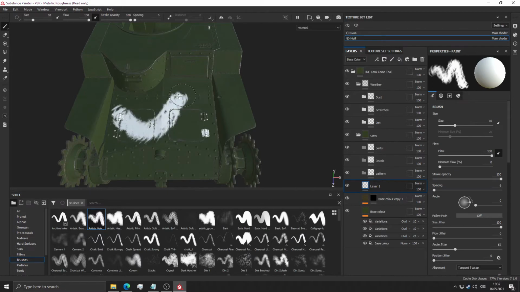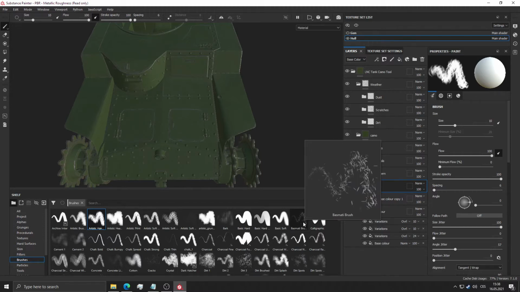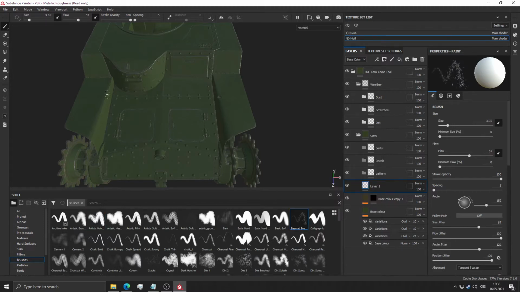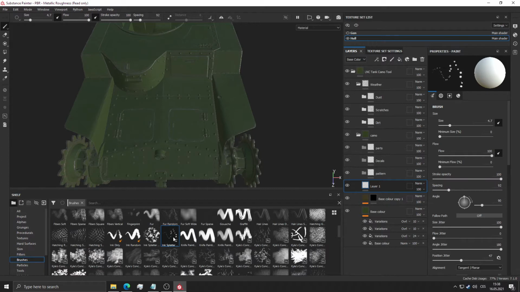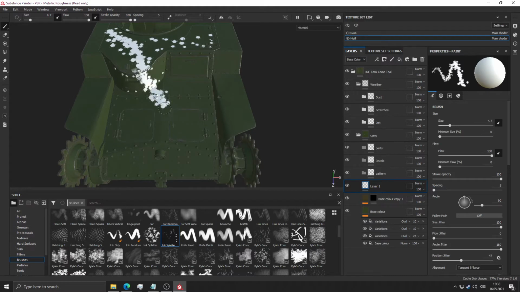You have different kinds, all of them have different strokes. It is better to look into it and experiment with it to understand it better. Let me find some with large spacing. Yeah, here you can see spacing 92 for the splatter. If I would have used the spacing 5, it would be garbage. Let's say it like that.